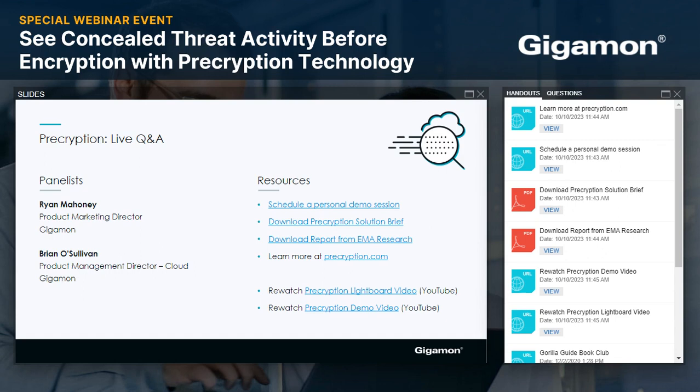Okay, excellent. And one of the things that I was wondering is, is there a way to prevent an attacker from uploading their own encryption tool to thwart the UCT? Brian, I think you would like to take that one.